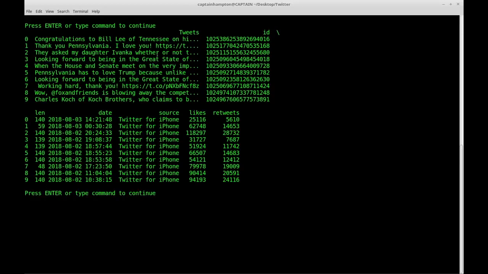So we have the text of each of the tweets, the corresponding IDs, the length, so the number of characters in each of the tweets, the date on which the tweets were posted, and where it's coming from. So Donald Trump likes to post from an iPhone. Then how many likes each of the tweets got. This one got particularly the most likes out of any of these most recent tweets, and then how many retweets each of these got as well.